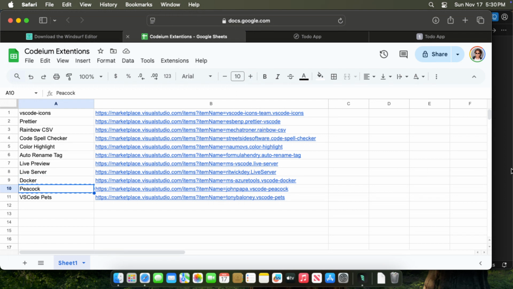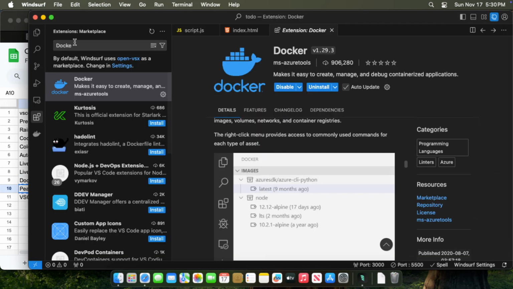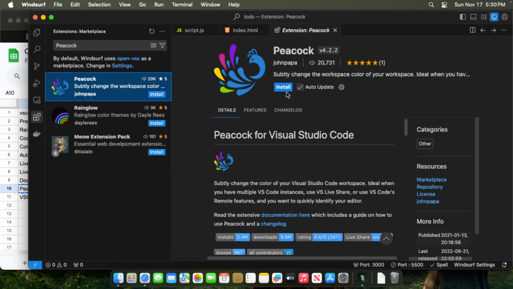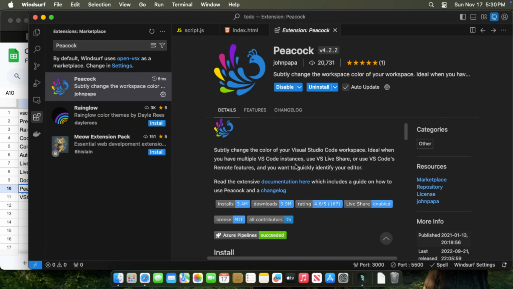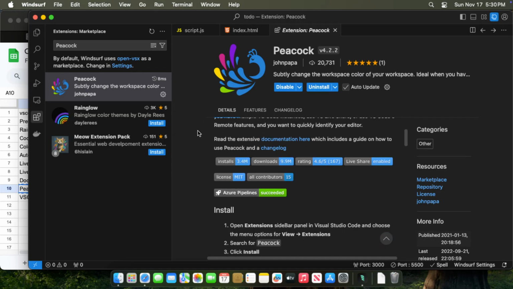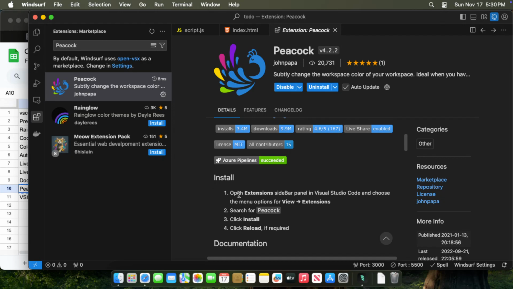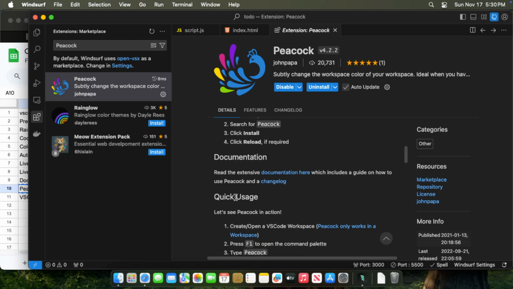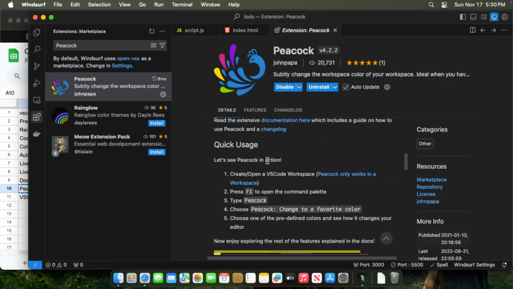Peacock, let's go ahead and copy Peacock. And we'll go back over here. We'll replace this. We'll go ahead and install Peacock. So with Peacock, this lets us sort of change the different environments that we're working with. So if we see this right here, it says open the extension sidebar, and this is how you install it. So just like we did, you search, install, that's good. Okay, the documentation, quick usage is to create a VS Code workspace.